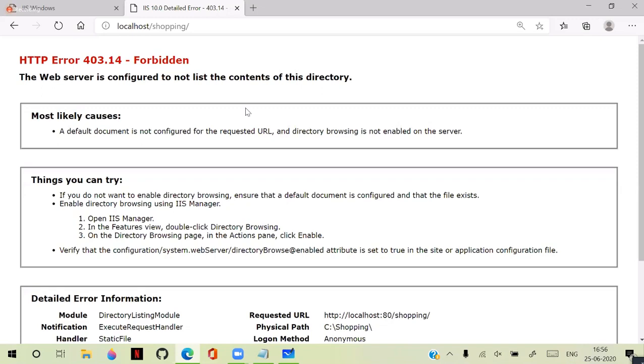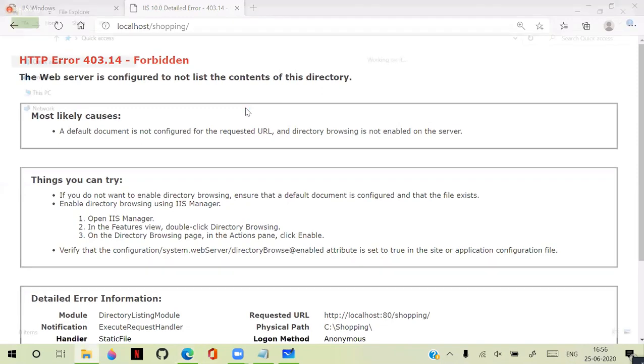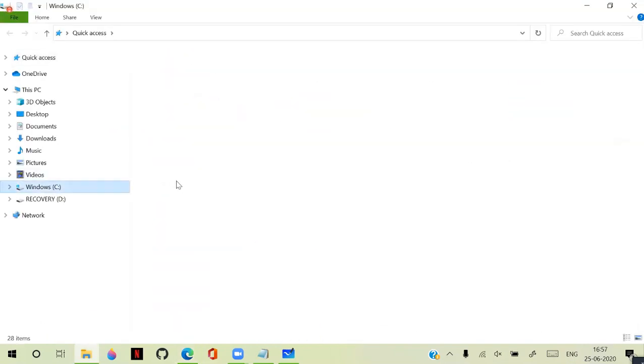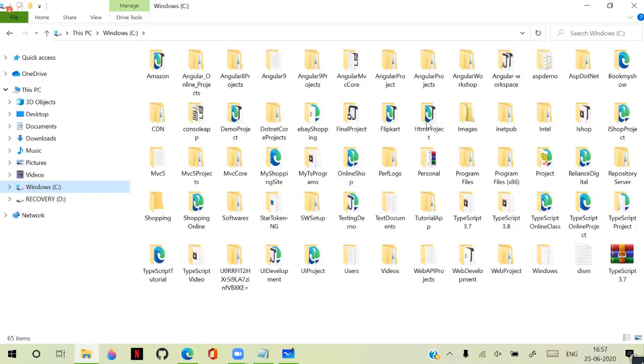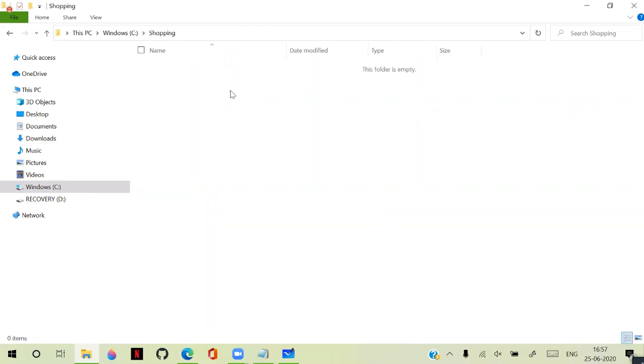So let's go to the physical path. E drive, C drive, in this, shopping. Okay, I'm going to the physical path, shopping. It is empty. In this, I will create a folder called images. Okay, I will create another folder called docs. Anything you can create.